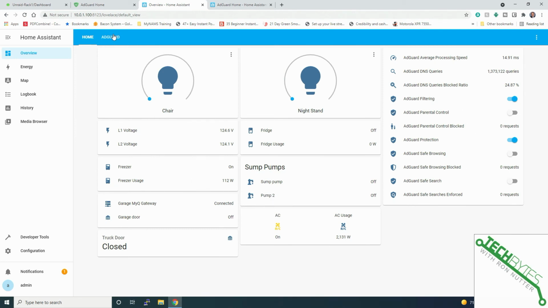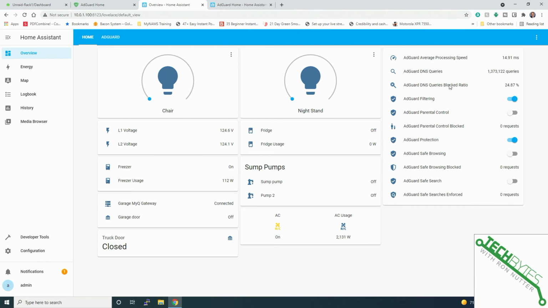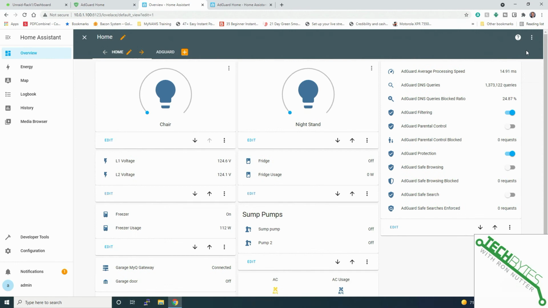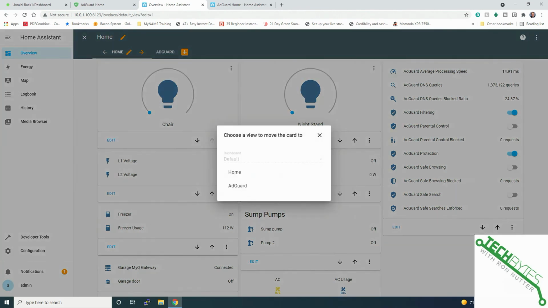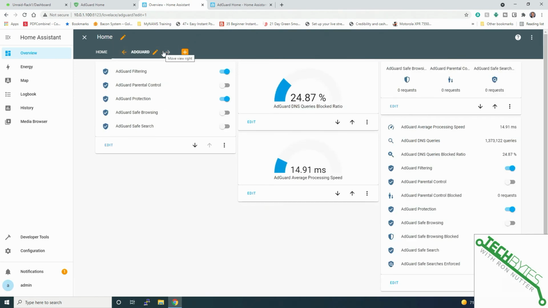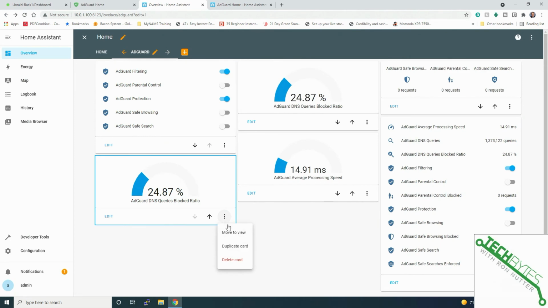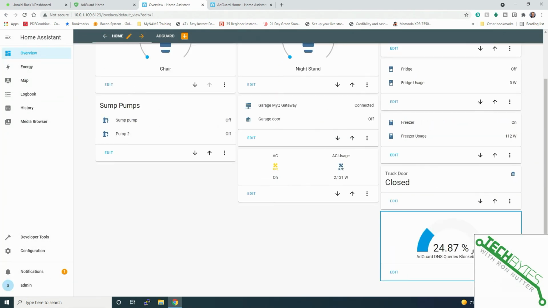So this is one advantage of having the different views available in Home Assistant, because you can drill down and have just what you want. And if you decide that this one over here is not one that you want to keep, you can just click on Edit Dashboard, and then we can move to View, and we'll say Move to AdGuard. Okay, that one now has been moved over to AdGuard, and we can move or duplicate the card. Okay, and we'll just make that a duplicate. That's fine. And then we can go over here and move to View, Home. And then if we go over here to Home, we've got that.